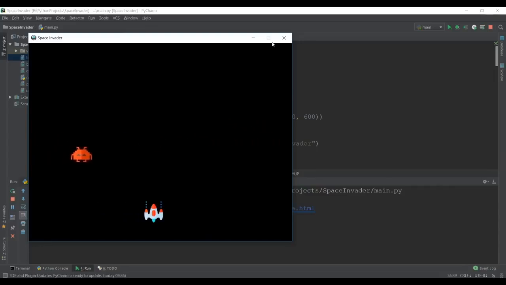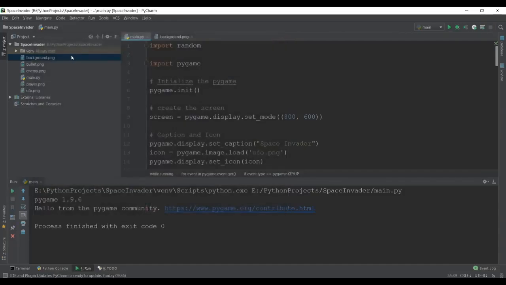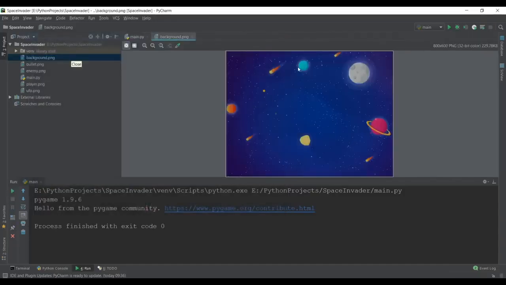So what I'm going to do is I've already downloaded an image of a background, that is background.png, and it somewhat looks like this. So how did I get this image?